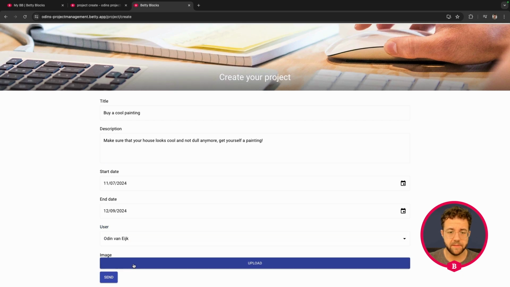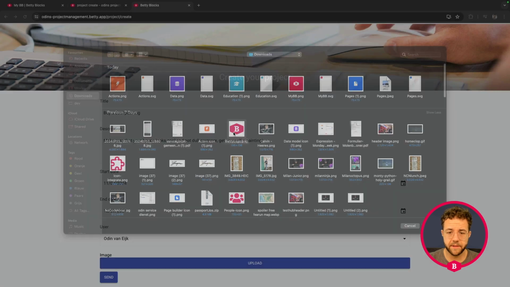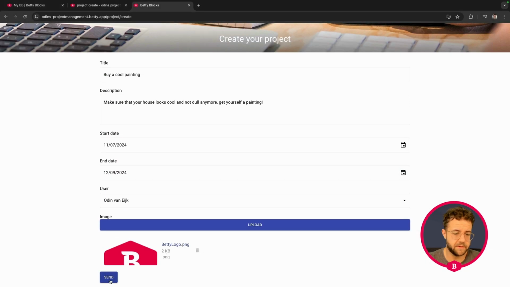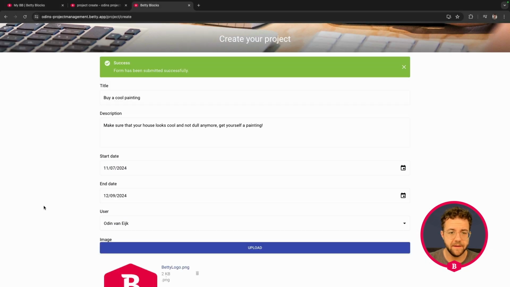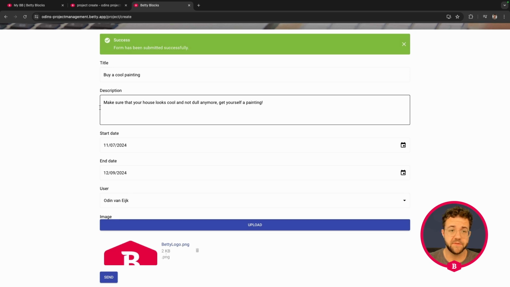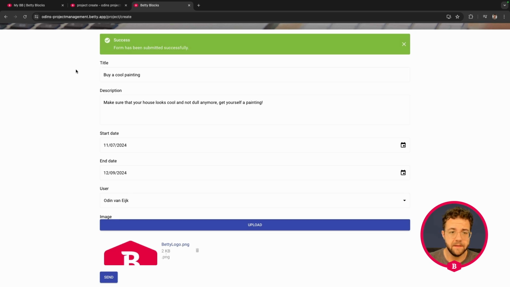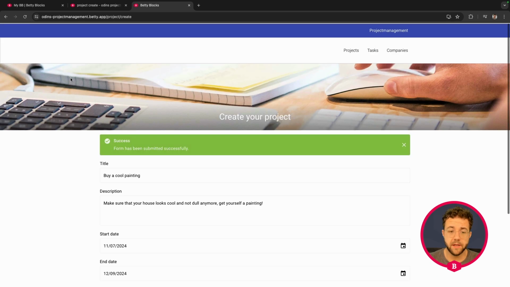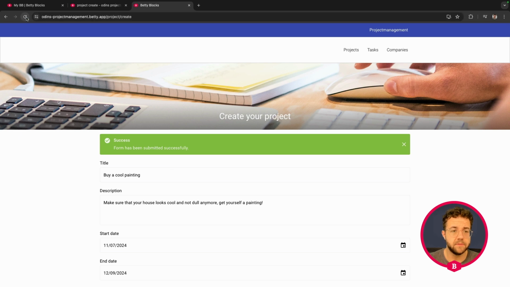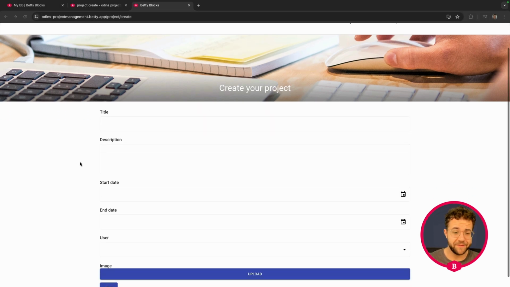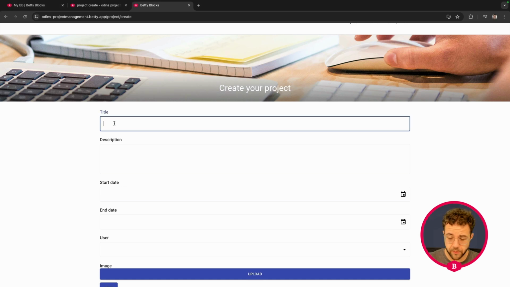And let's see, do I have an image that will help me out for that? We're gonna pick the BettyBlocks logo for now, because it's something that I have at hand. And the form has been successfully submitted. So now I would like to create another project. I'm going to refresh the page. All right, and after the refresh, I'm going to create a new one.